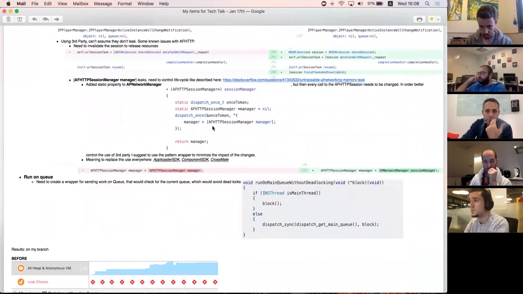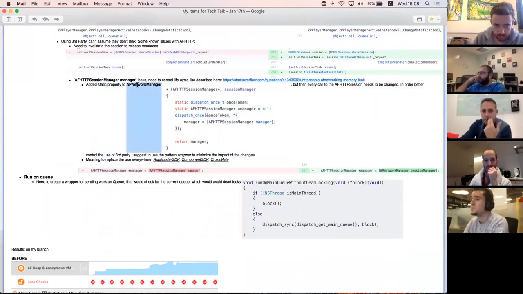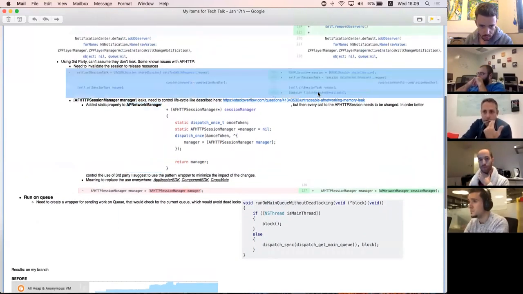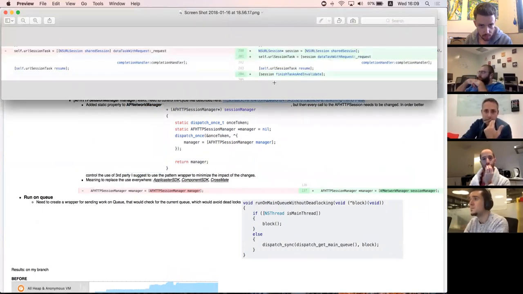So I started to make the following change that you can see here. In AP Network Manager, I created a factory for AF HTTP Session Manager. It's completely experimental. I expect just to open a discussion regarding how we are using AF HTTP Session Manager. According to best practice, we need to control the life cycle, and we need to invalidate the session after use, like you can see here.